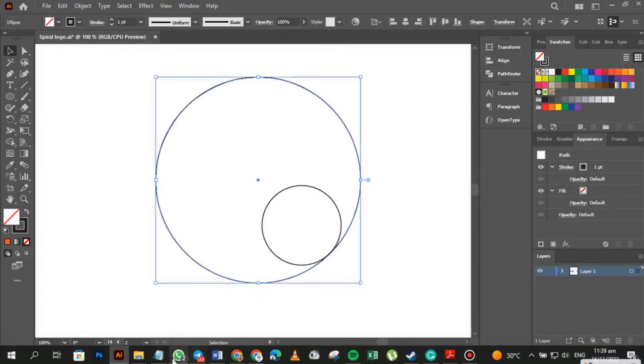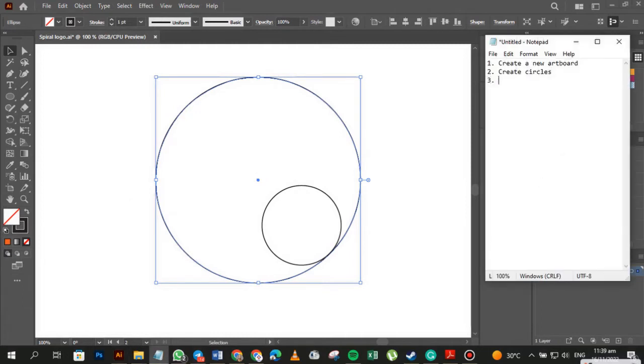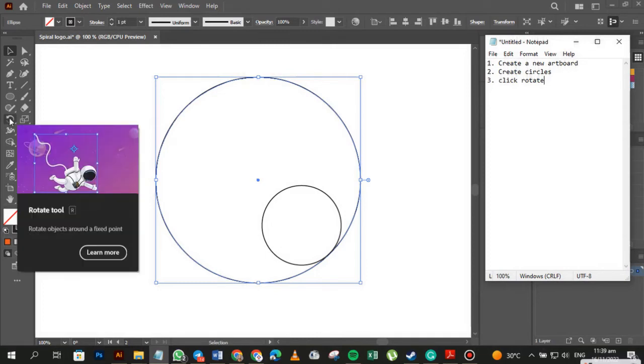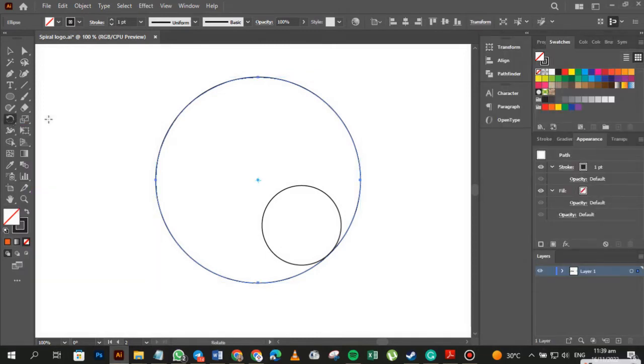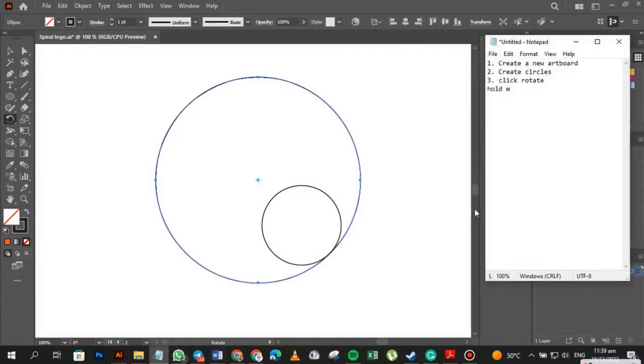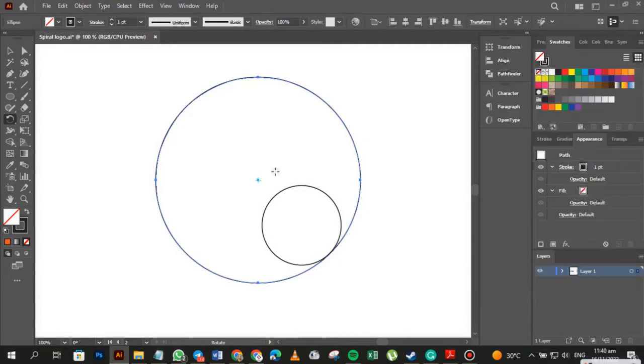Now I am going to use my rotate tool. Click on rotate, this is the rotate tool in my toolbar. Now I want to rotate this circle around this small circle. So after clicking on it, I'm going to hold my Alt key to make this the center instead of this guy, because I want it to rotate around this small circle. So let this be the center.